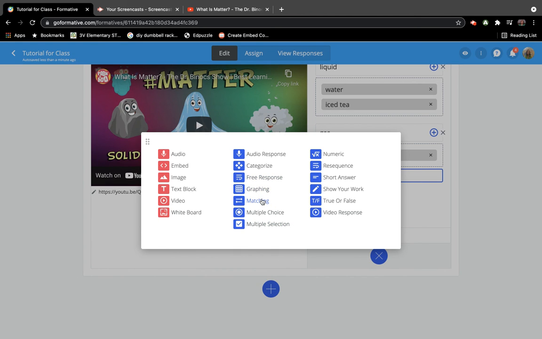Matching is self-grading. You have to match it up in the right way so that it can self-grade. Multiple choice, you click on the circle. Multiple selection, you do the same thing. I'm not quite sure about graphing and numeric. I'm going to have to look that up. I'll make a separate tutorial.